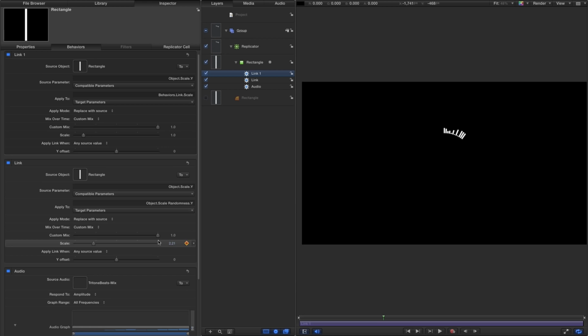You can see it's being driven up and down by the same scale value, and it's made a little bit more of an interesting shape here. If I turn that second link on and off, you can see the difference that's made. It's added that extra randomness. It'll look a little bit more lively and interesting.